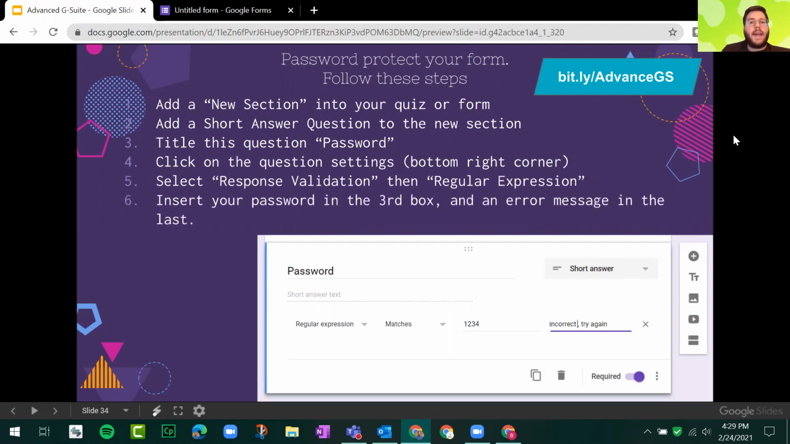Then you insert your password in that third box, and then an error message in the fourth box, kind of like we see in this picture here. And then that's pretty much it. And students will only be able to get to the rest of the form once you give them the password. All right. So this is a way to ensure that students only get into the form once they have the password. So it's kind of a workaround type of thing.